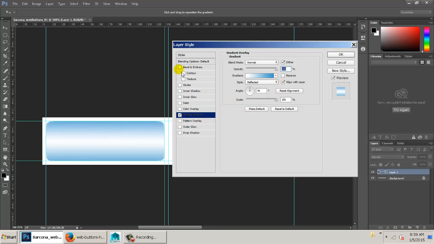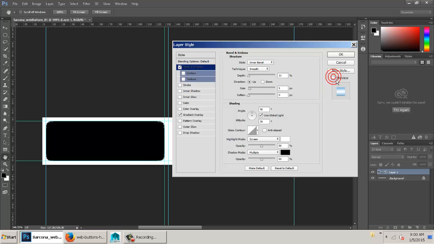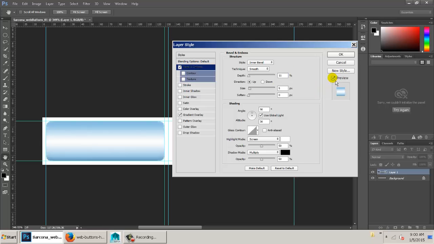So now I want to go to Bevel Emboss and give it a little bit of thickness. Okay, I don't want to go crazy with this. I want it to be a subtle effect. And I can preview the effect by just toggling this on and off. Okay, now I can preview the whole thing on and off by just taking this preview on and off. You'll find that these preview buttons and these on-off switches are all over Photoshop.